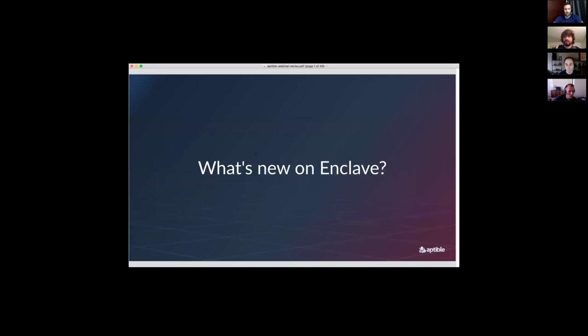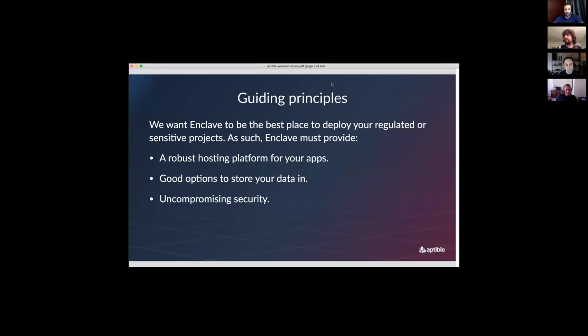So I was talking about what changed in Enclave this quarter. First off, before jumping into features, I wanted to mention a few guiding principles that have driven the decisions we've made and the features we've added. The bottom line is we really want Enclave to be the best place for you to launch regulated or sensitive projects, historically mostly HIPAA compliance projects. And as such, there are three things you cannot live without.